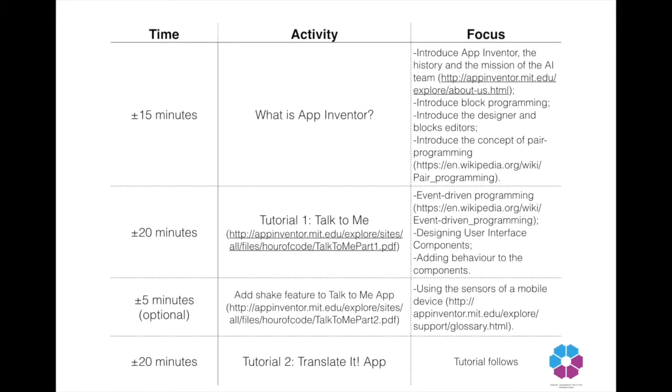Okay, so I've prepared here a lesson plan for a 60 to 90-minute workshop. It really depends on your students or the participants. You will notice that some participants will be faster in learning how to code than others. So I guess that's a normal thing.